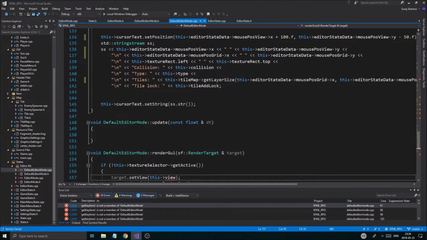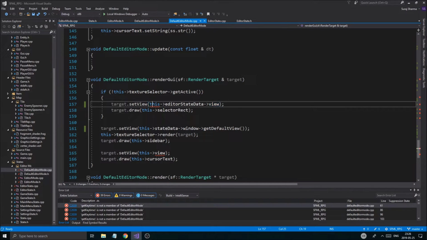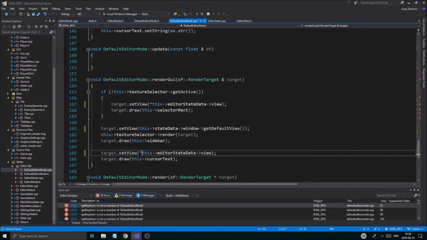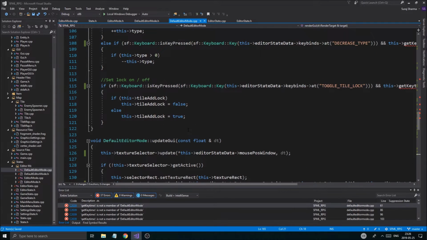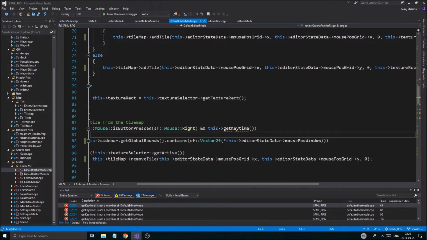Soon done. All right, so here we go. We're at the end pretty much. Editor state data. Just put that into the view and dereference that. Same thing here. Dereference that. And we're good to go. All right, all right. Now all we have to do is the key time and we will be done.